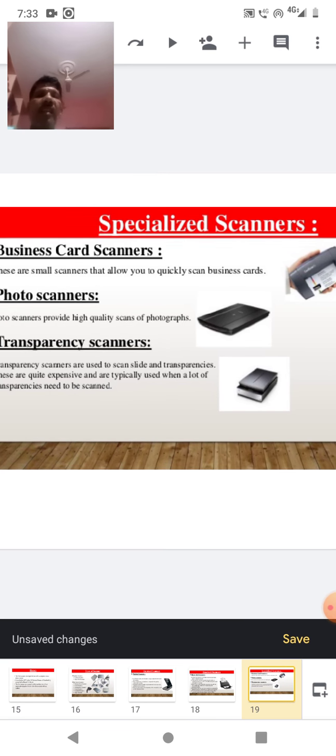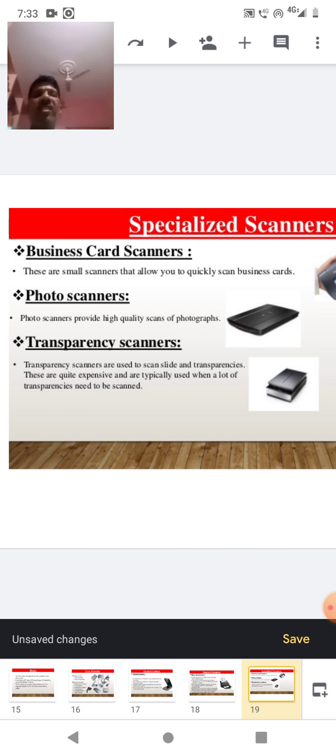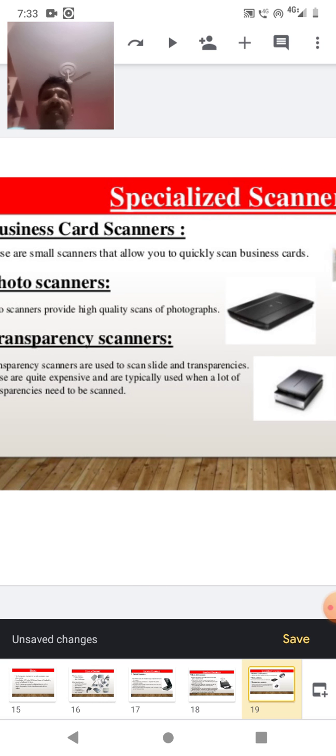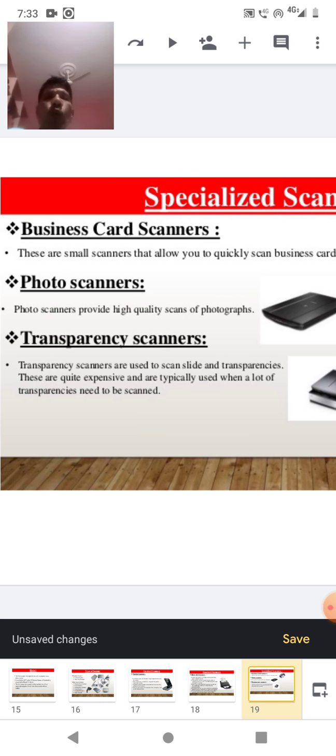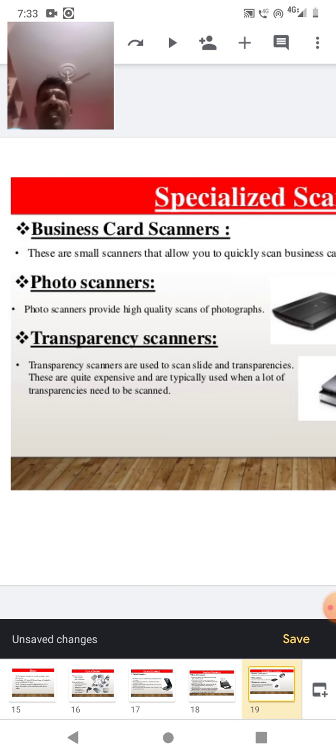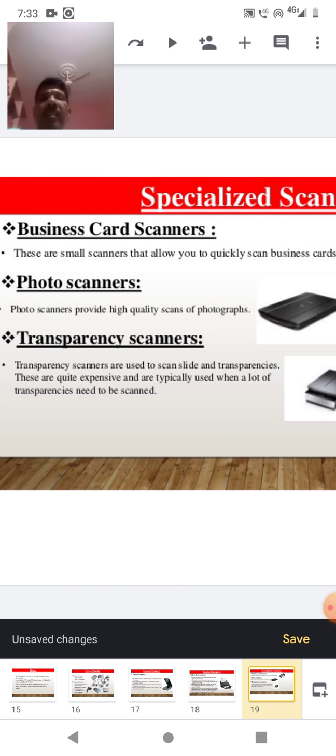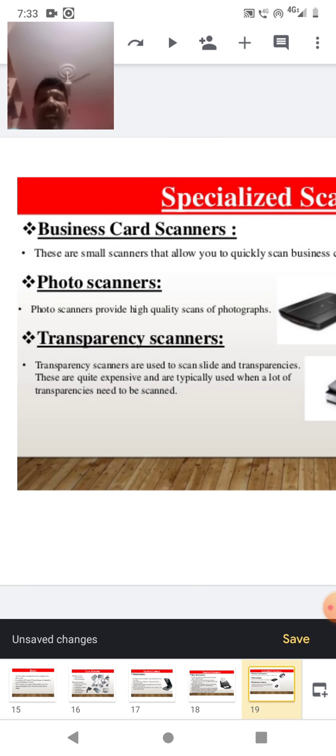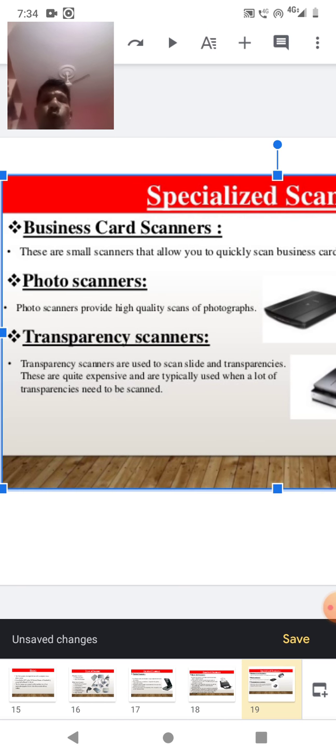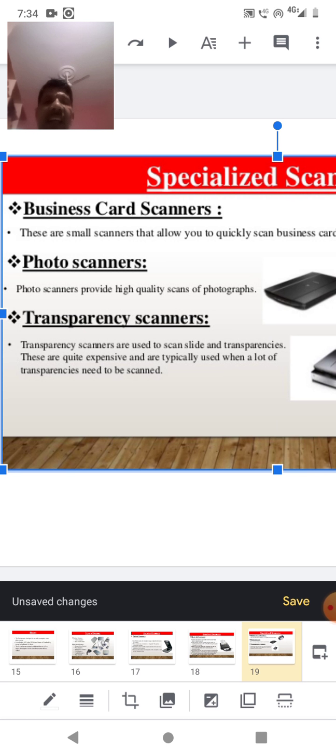Then there are other scanners, like specialized scanners. Business card scanners are small scanners that allow you to quickly scan business cards. Photo scanners provide high quality scans of photographs. Transparency scanners are used to scan slides and transparencies. These are quite expensive and are typically used when a lot of transparencies need to be scanned.